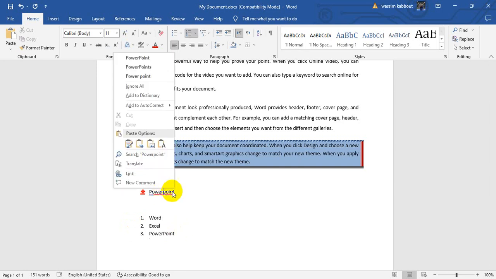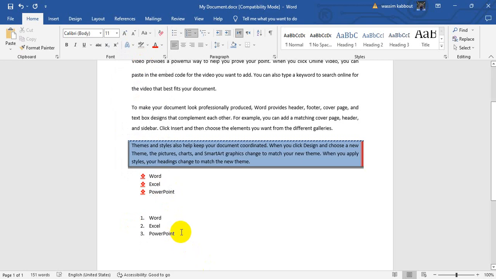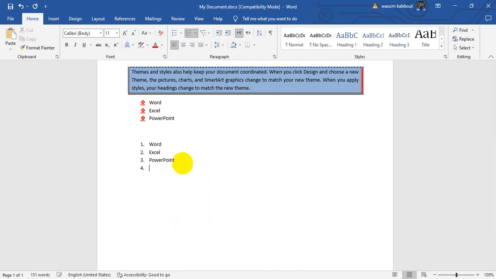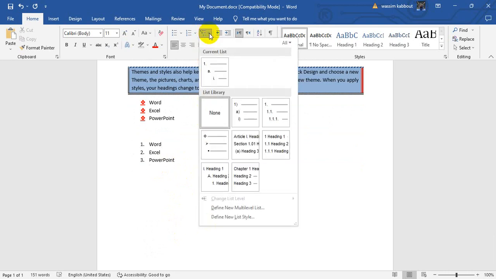Now I can insert a multi-level list. So let me insert a new list. I can insert a multi-level list, let's say using this format or any available format. I can define a new multi-level list or define a new list style. So let me, for example, choose this style.